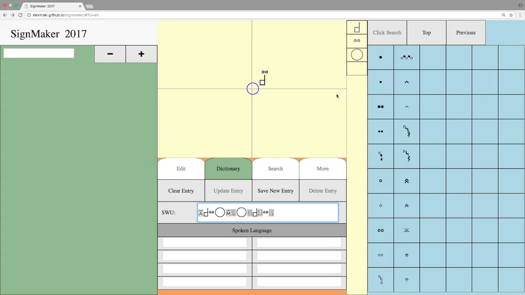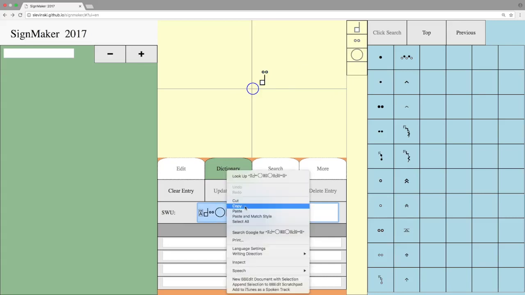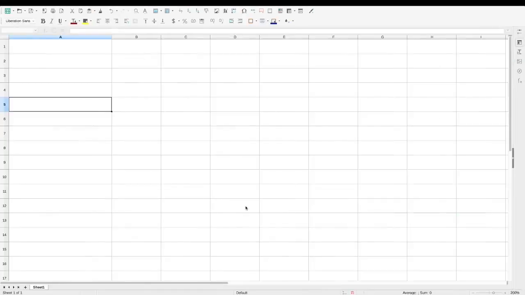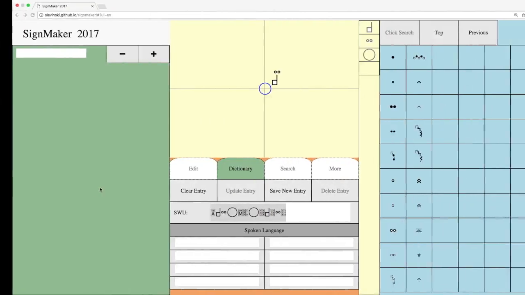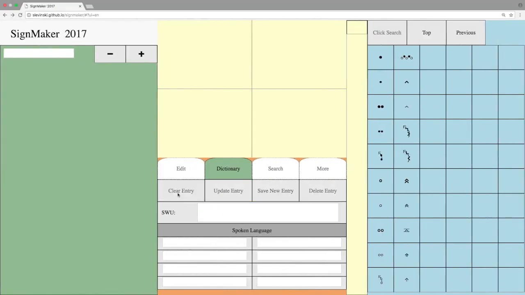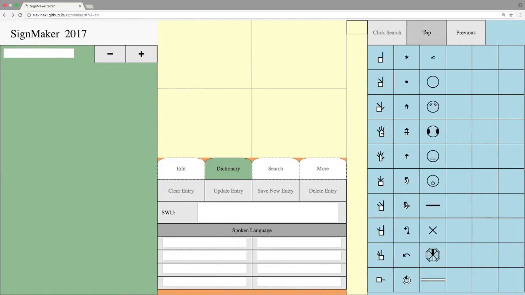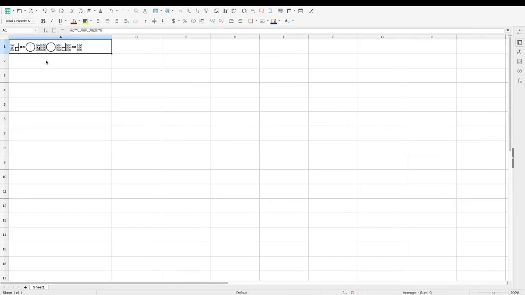And here is the full spelling of the sign. I can select this, and I can copy this. And here I have a spreadsheet program, so I can just paste in that sign. I will make another sign. This is just a really simple one where it's just the two-hand shape. Again, I can copy this, and I can paste this.